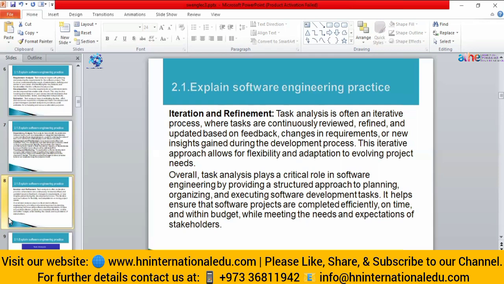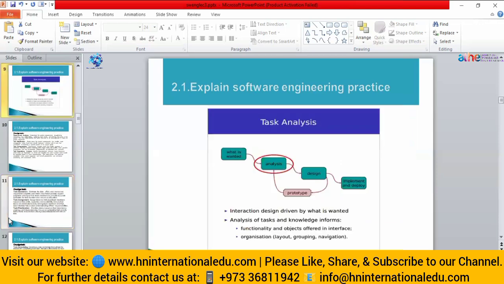It provides you a structured approach to how you will plan, organize, and execute your software development tasks. So these are the phases. First of all, in the first phase, you will understand what I want, meaning what things I want from that project. Then we will do the analysis, meaning what things can be used. What are the things that you need? You will design them. If the design is not accepted, you will again create a prototype for that. Then you will implement and deploy that. In this way, these are all the phases that take place in task analysis.